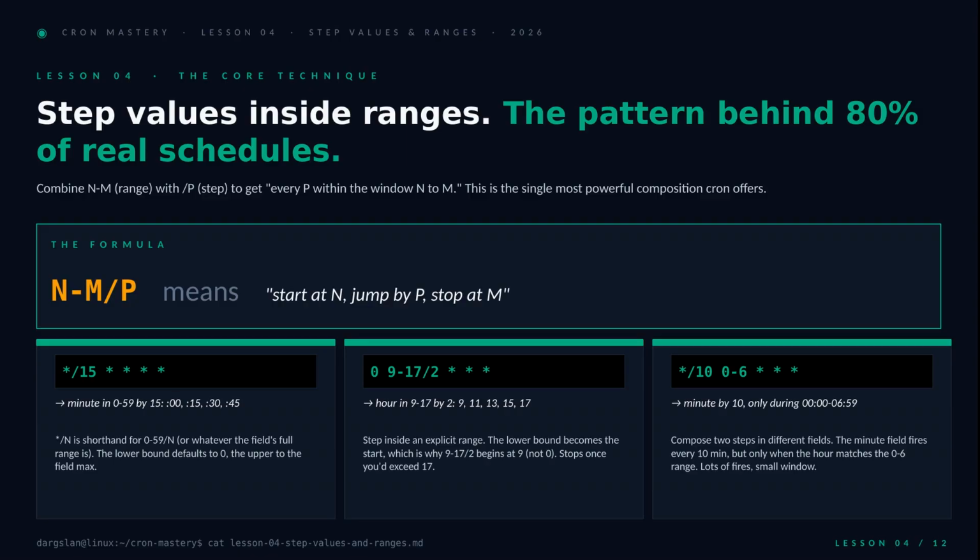The formula is n-m/p: start at n, jump by p, stop at m. */15 on its own is just shorthand for 0-59/15, giving you the quarter hours. But the moment you put a real range in front, like 9-17/2, the lower bound becomes your starting point. That's why this fires at 9, 11, 13, 15, 17, and never before 9. And you can compose across fields: */10 in the minute field, 0-6 in the hour field, and suddenly you've got every 10 minutes, but only during the quiet early morning window.